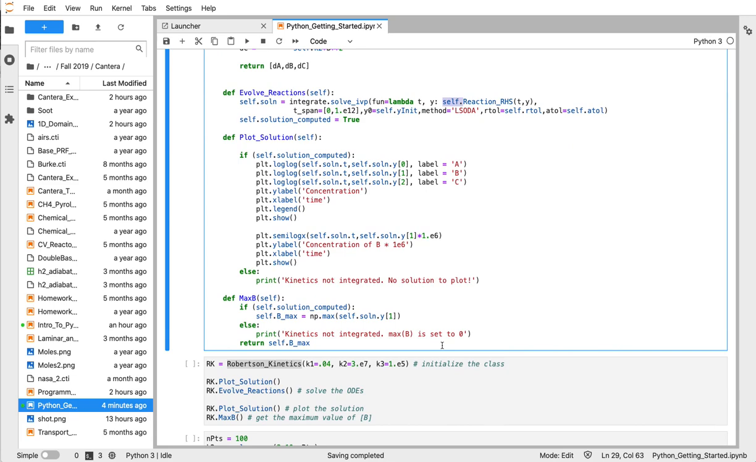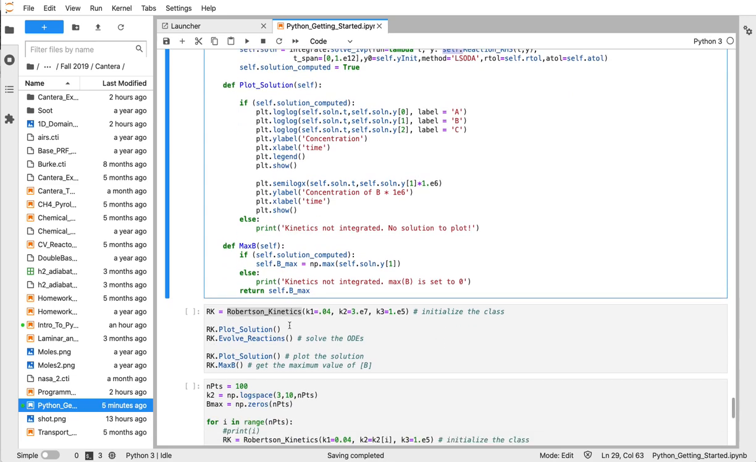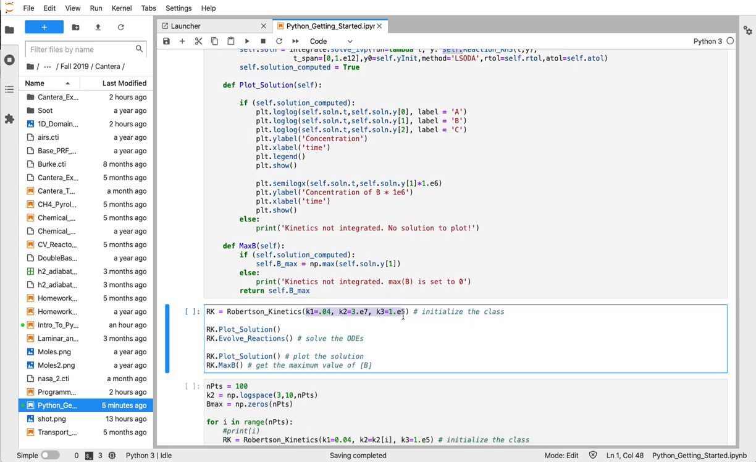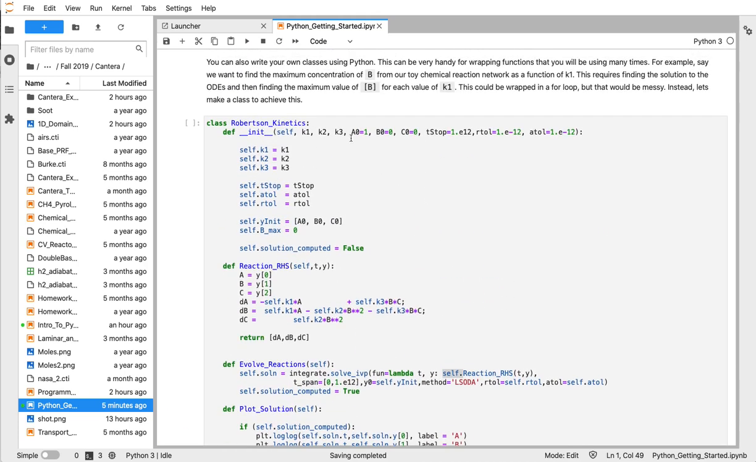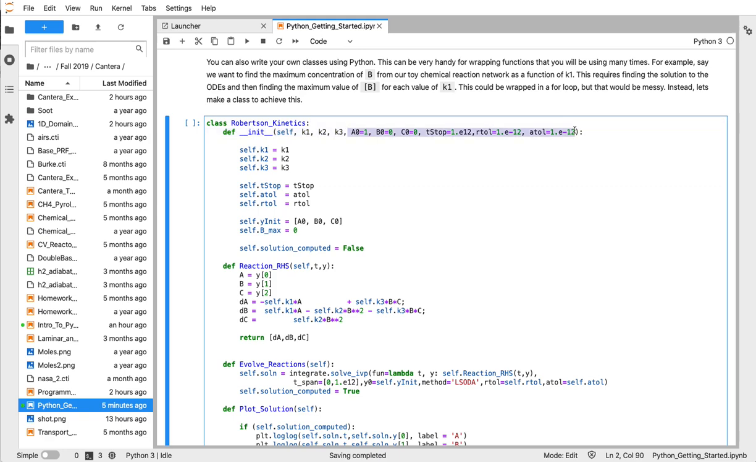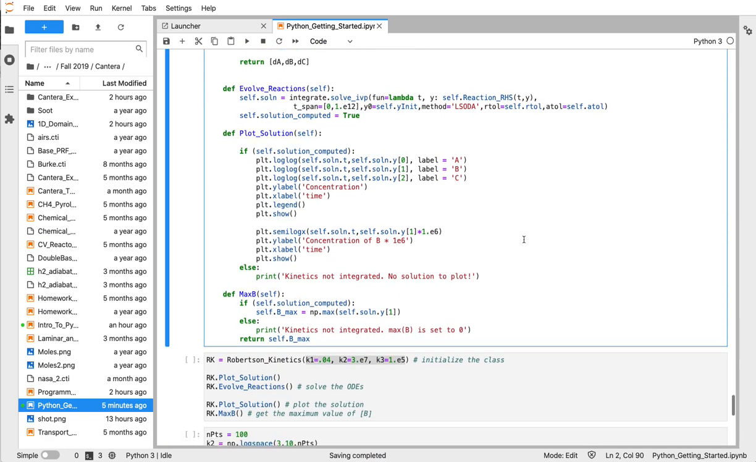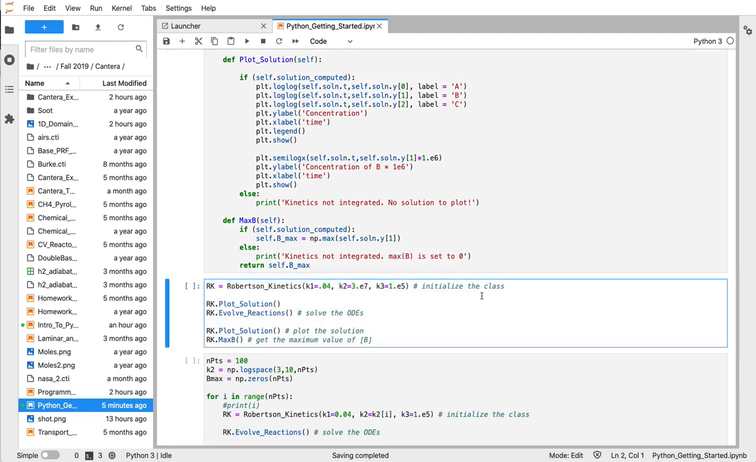Okay, and so here I don't need the self. I only need to explicitly use K1, K2, and K3, and I like all of the other variables, so I'm going to leave them alone. Okay, so then I'm going to do one command where I try to plot the solution before I solved anything. Then I'm going to solve it. Then I'm going to plot the solution again, and then I'm going to get the maximum value of B.